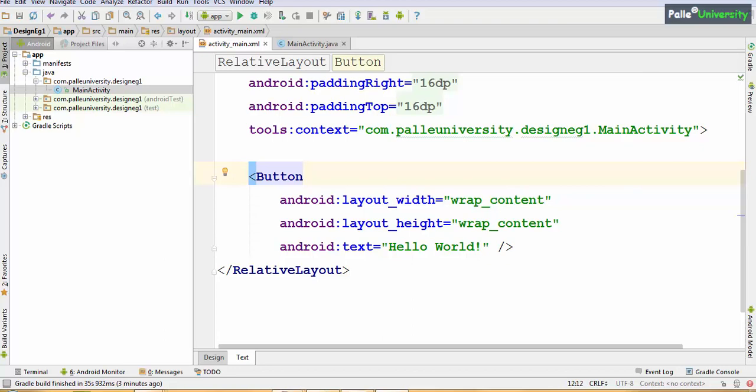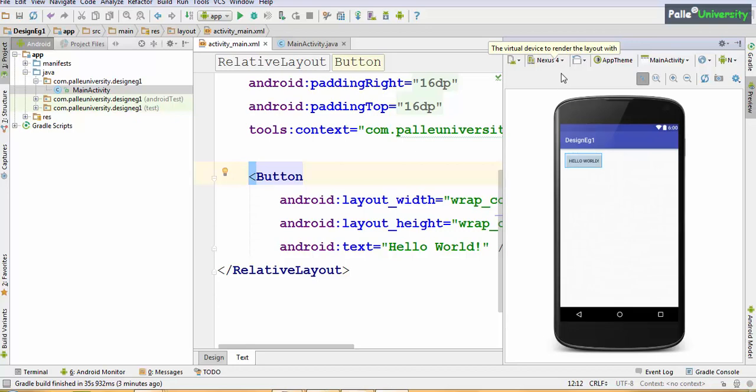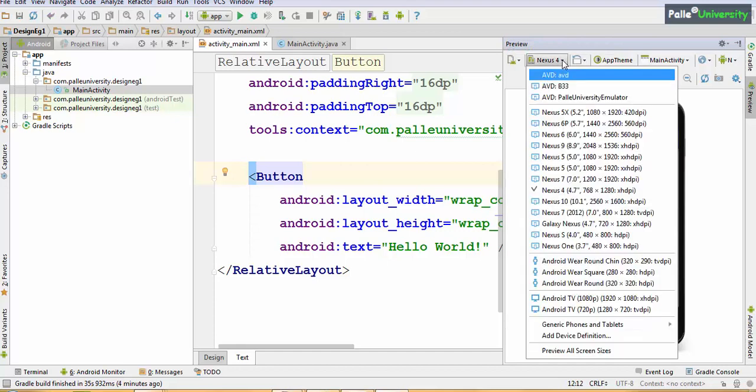Now, first let me open the screen preview. Here you can observe, currently I have opened a screen preview for Nexus 4 phones. You can select a different phone preview also by selecting a different emulator, a different preview. Currently I have selected Nexus 4. Let me select Nexus S, whose diagonal size is 4.0 inches, width is 480 pixels and height is 800 pixels. So here you can observe diagonal inches, width and height.